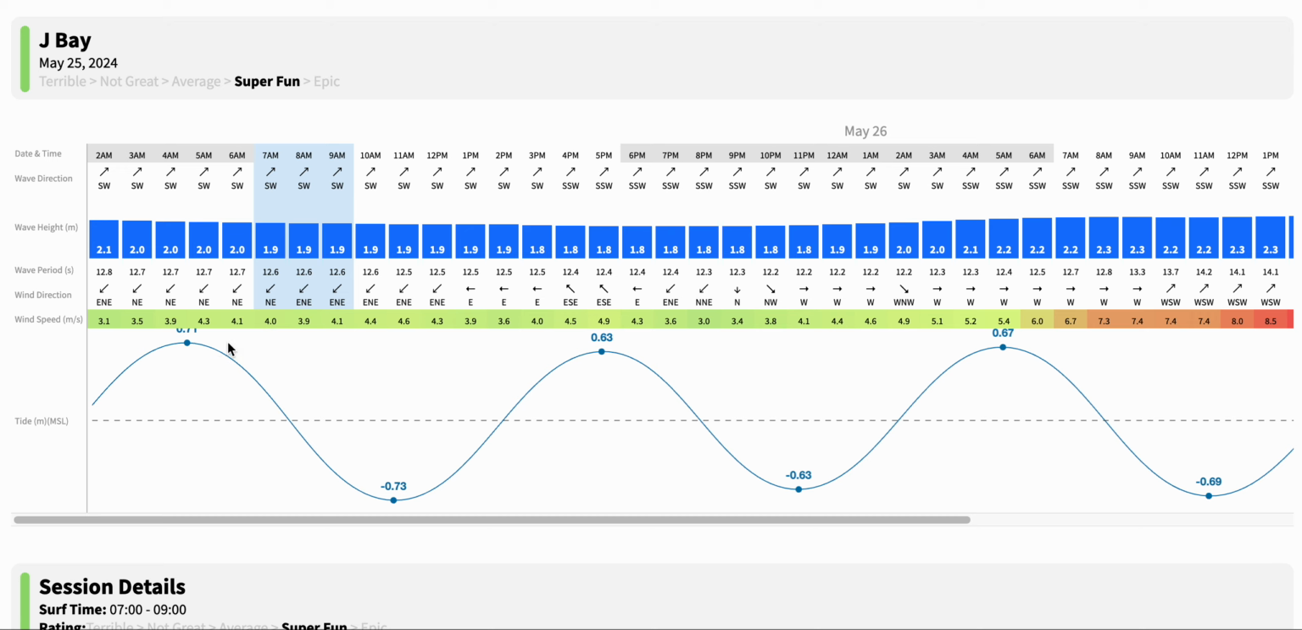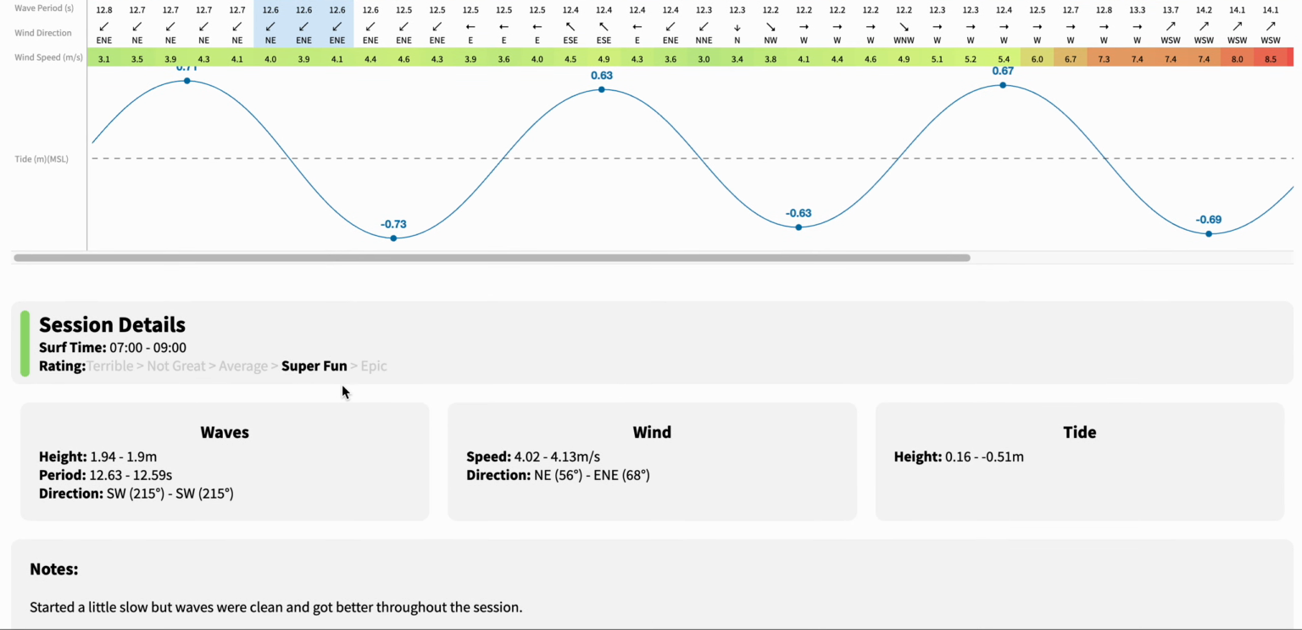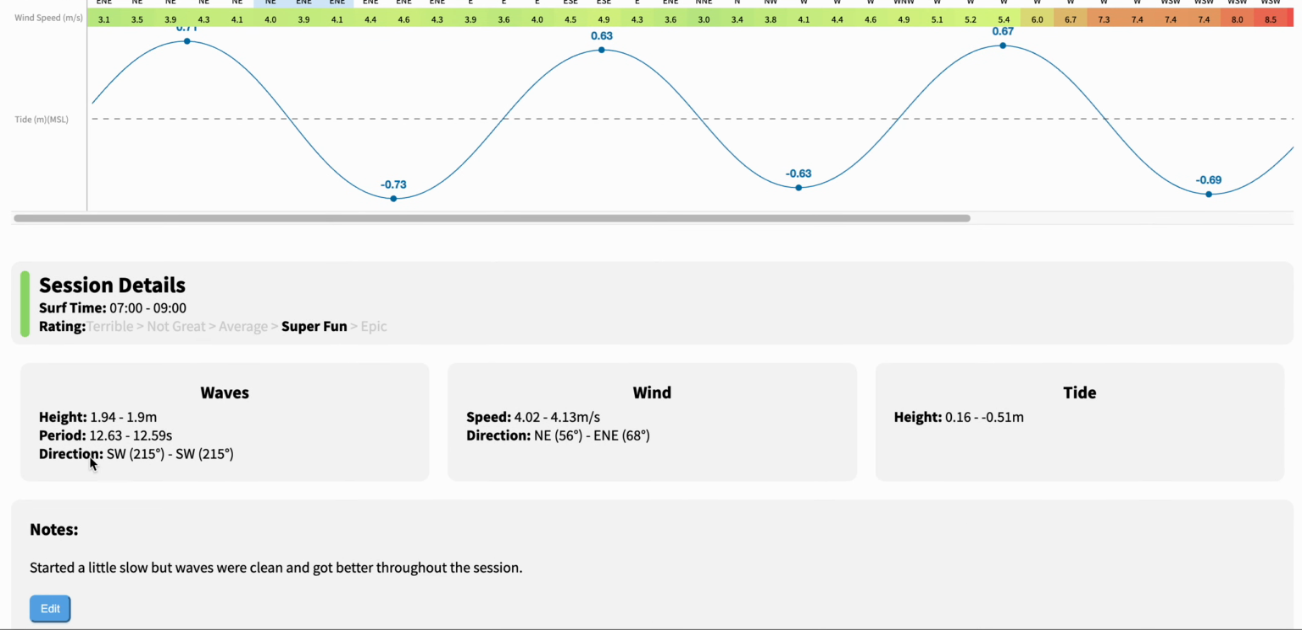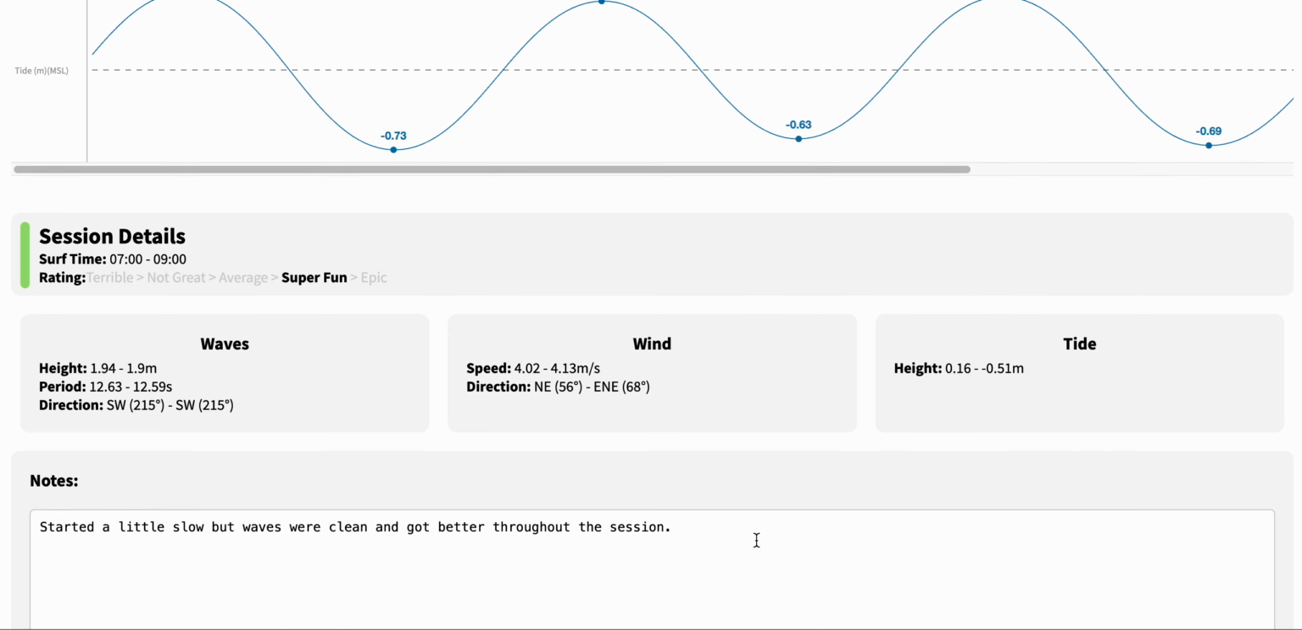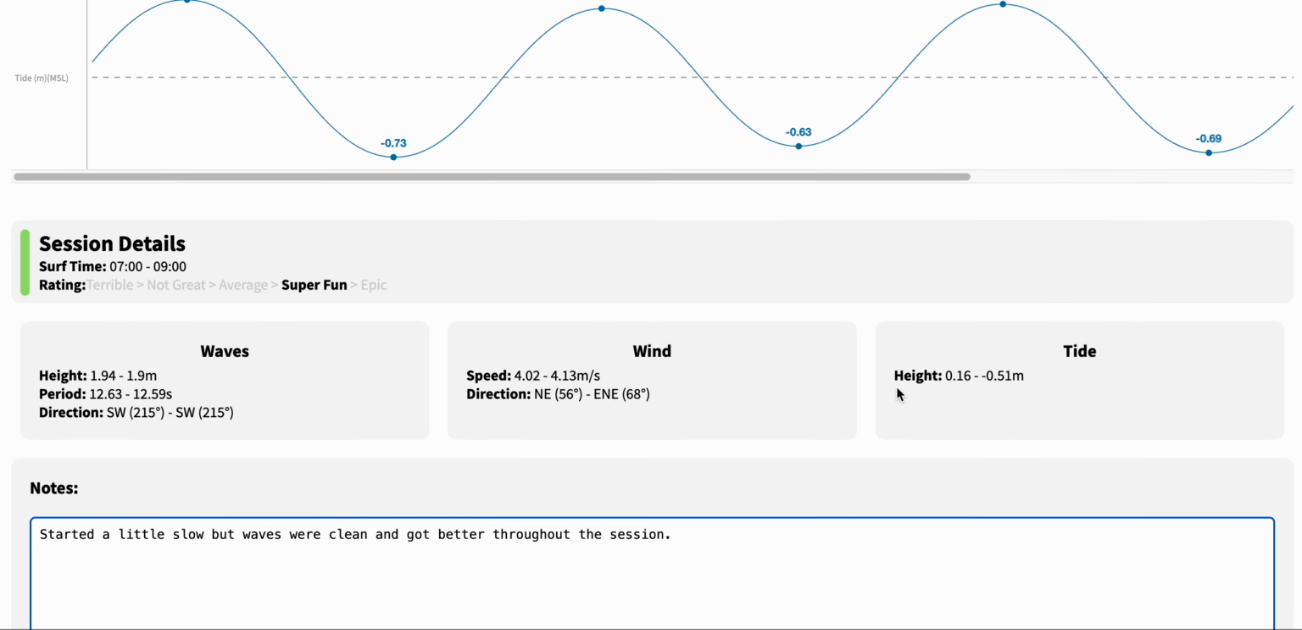Maybe the tide was a little bit too high when I first paddled out, but this mid-tide did quite well for me. And I can see the details too if I want to go down to the degrees of the swell direction, the degrees and the speed of the wind, and the exact height of the tide. Now if I want, I can go ahead and edit this. So let's say our high tide of 0.16 meters.